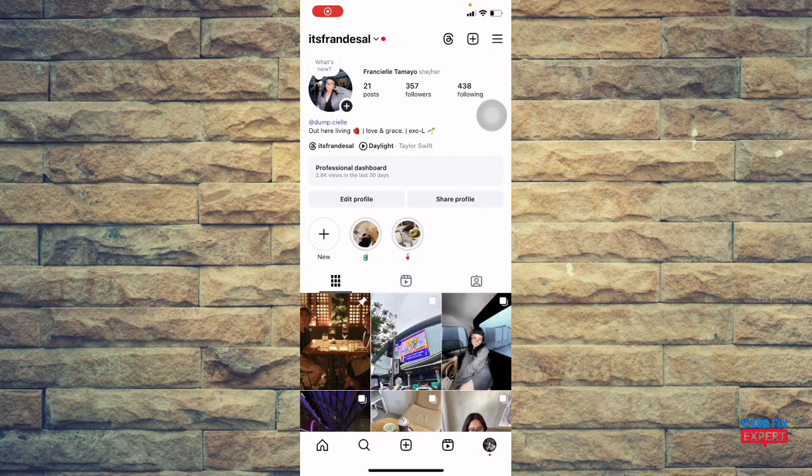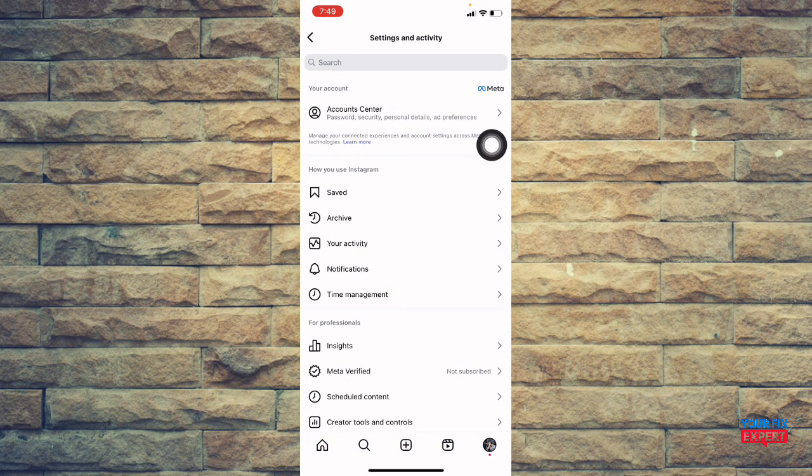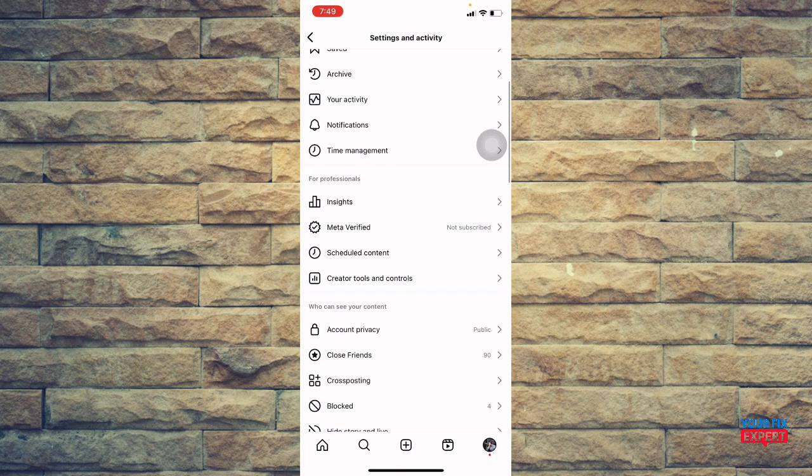Hey guys, so this is how you're going to set up your payout account on Instagram. So first, you're going to switch to a professional account if you haven't already. Then you're going to go to your profile from the bottom right corner of your screen, and then you're going to tap the menu at the top right, and then you're going to open the professional dashboard.